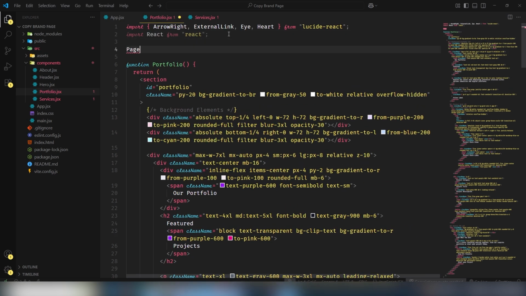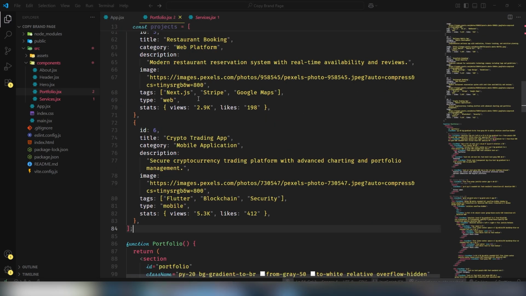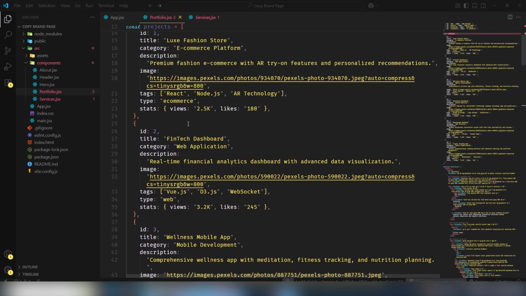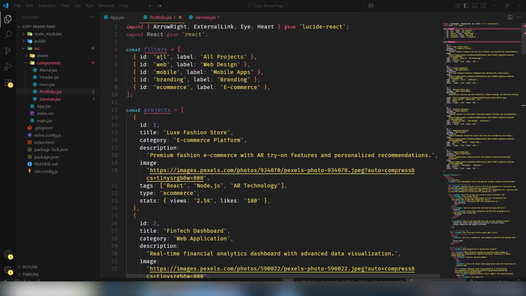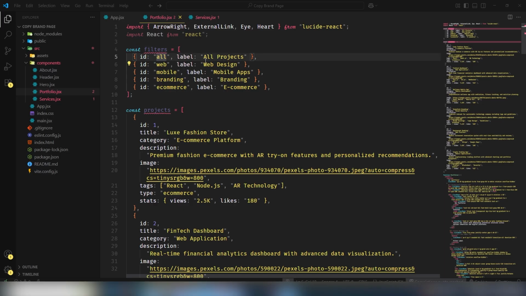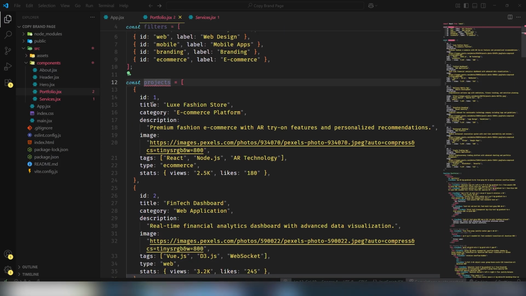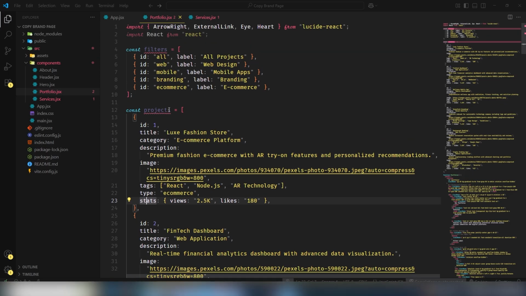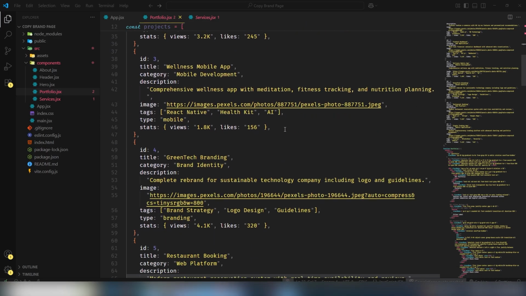The first thing I'm going to do is paste the object details like this one. I'm going to save the file, and I will show you a few things. This is the object with the name of filters. In there, each has an ID and a label: all, all projects, web design, mobile apps, and so on. The projects have an ID, title, category, description, images, tags, type, and status. So we're going to use these objects to display the cards and also the buttons.